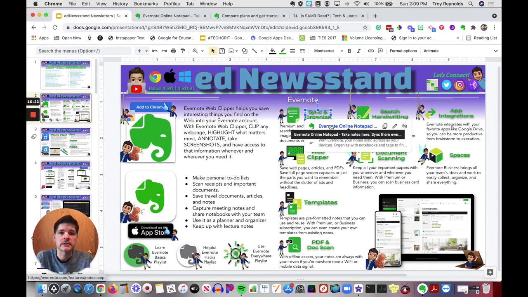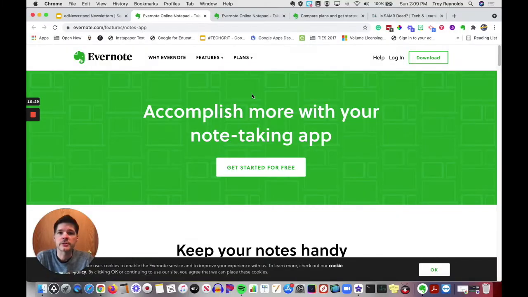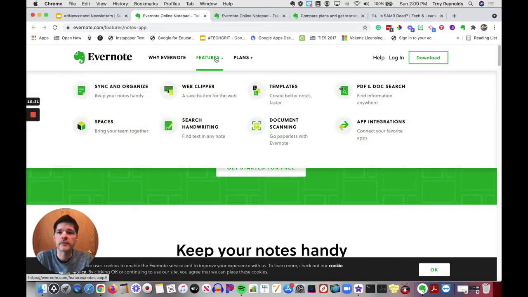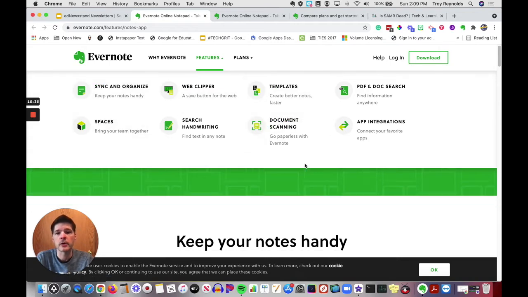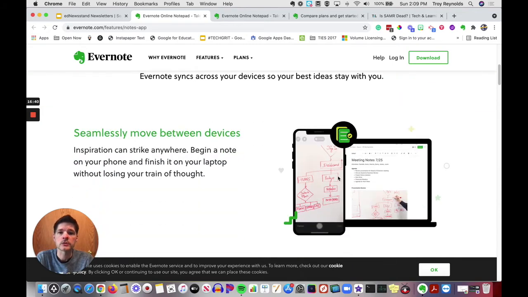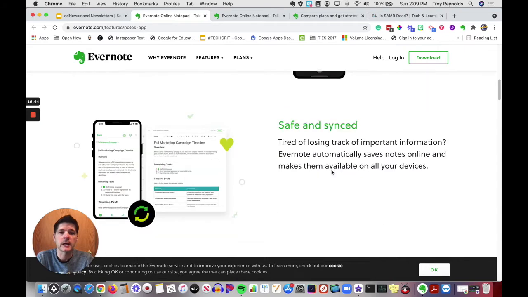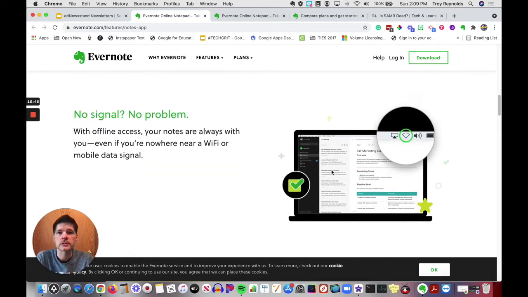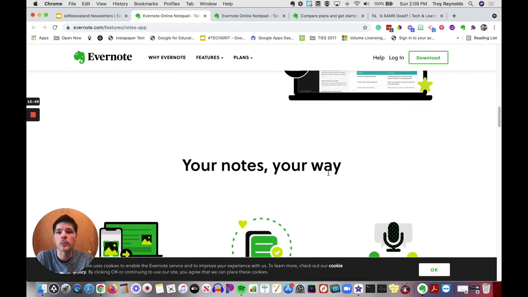So if I click on syncing and organizing, this is just the features for syncing and organizing. Underneath features at the top of the Evernote website, you can see all of the different features within Evernote. And as you scroll down with this one, specifically with syncing, it will talk to you really just about the syncing and give you examples and tell you ways that you can do your syncing all across your Evernote platforms.